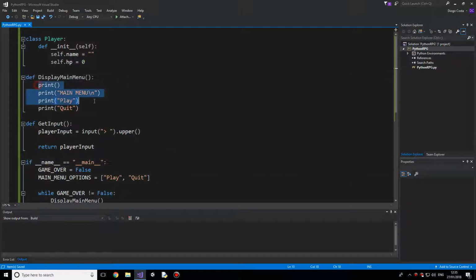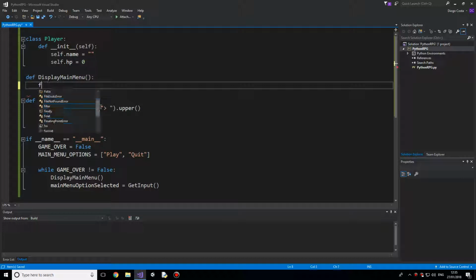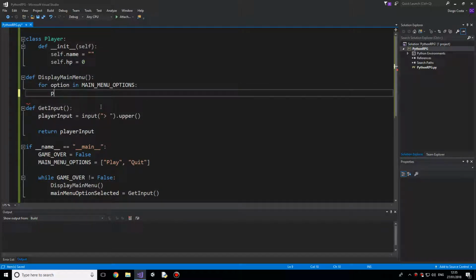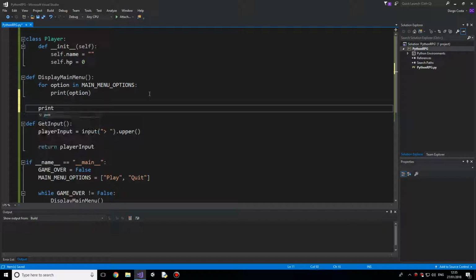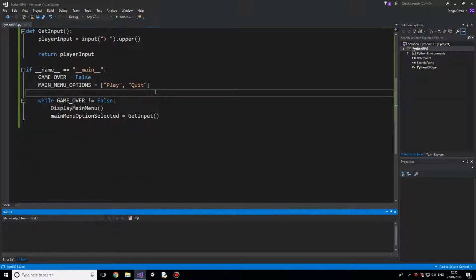So here instead, what we're going to have is for option in main menu player options, we're going to have here print the option. And just print over here, just have a little space. So if we just do that.